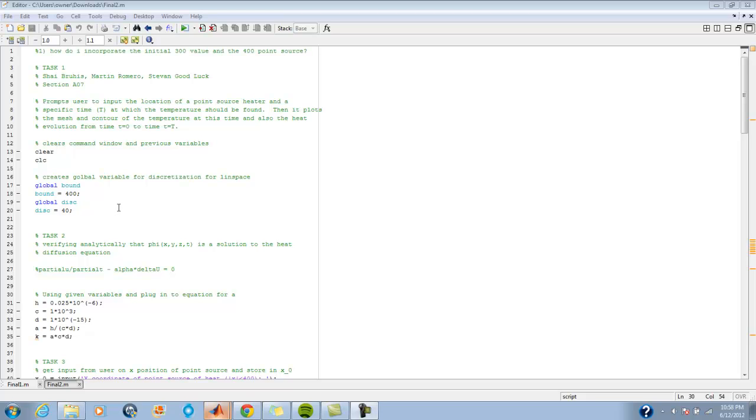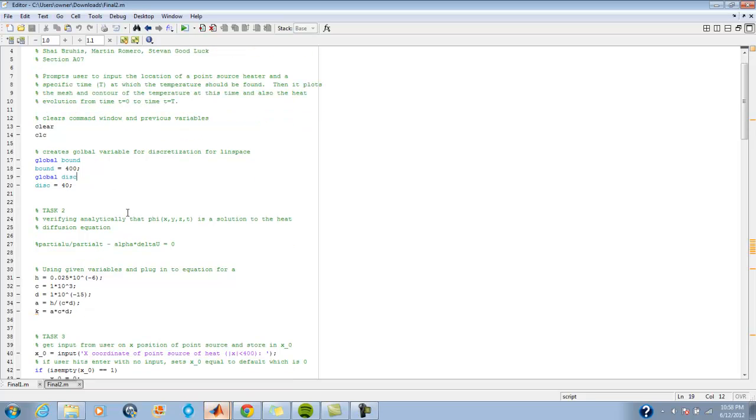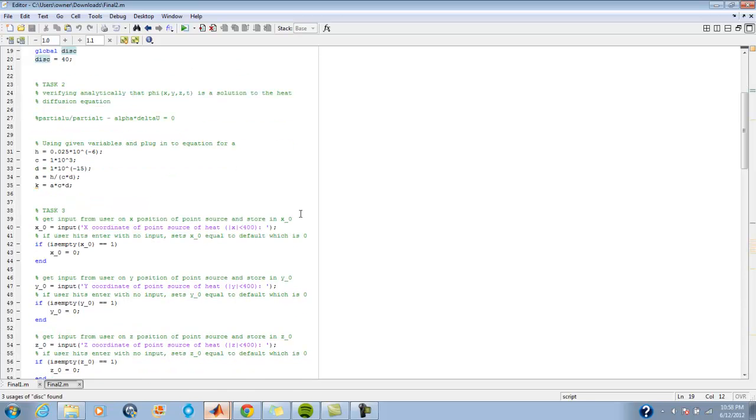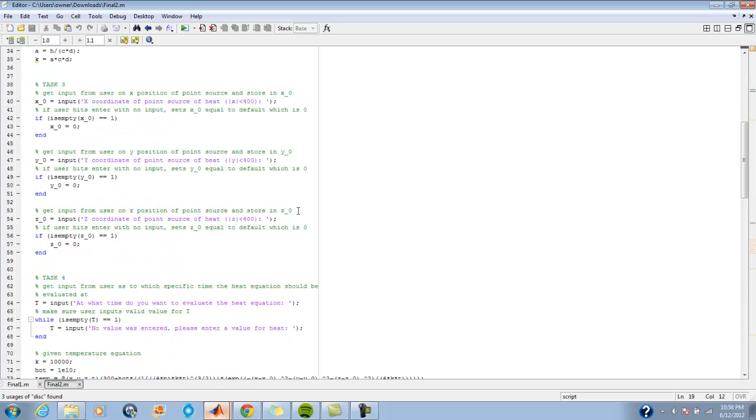Part 2 of the project was heat diffusion. At the beginning, two global variables are created, one for the bounds and one for the discretization. Then in task 2, based on the givens in the assignment sheet, we calculated A and K.